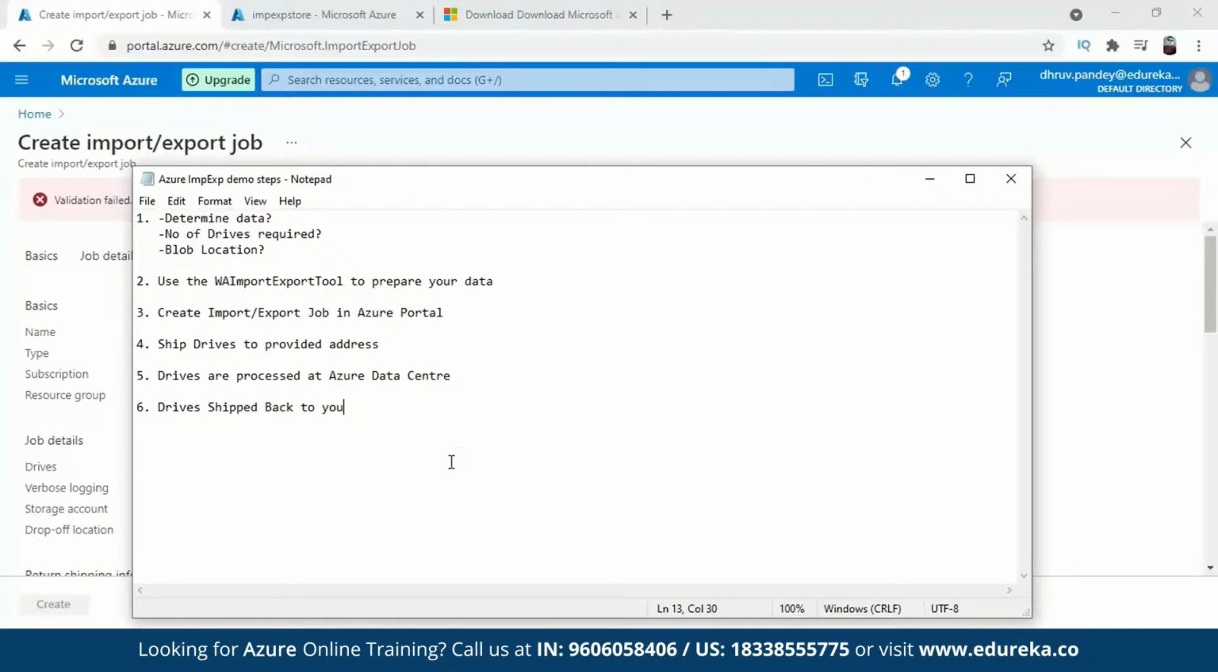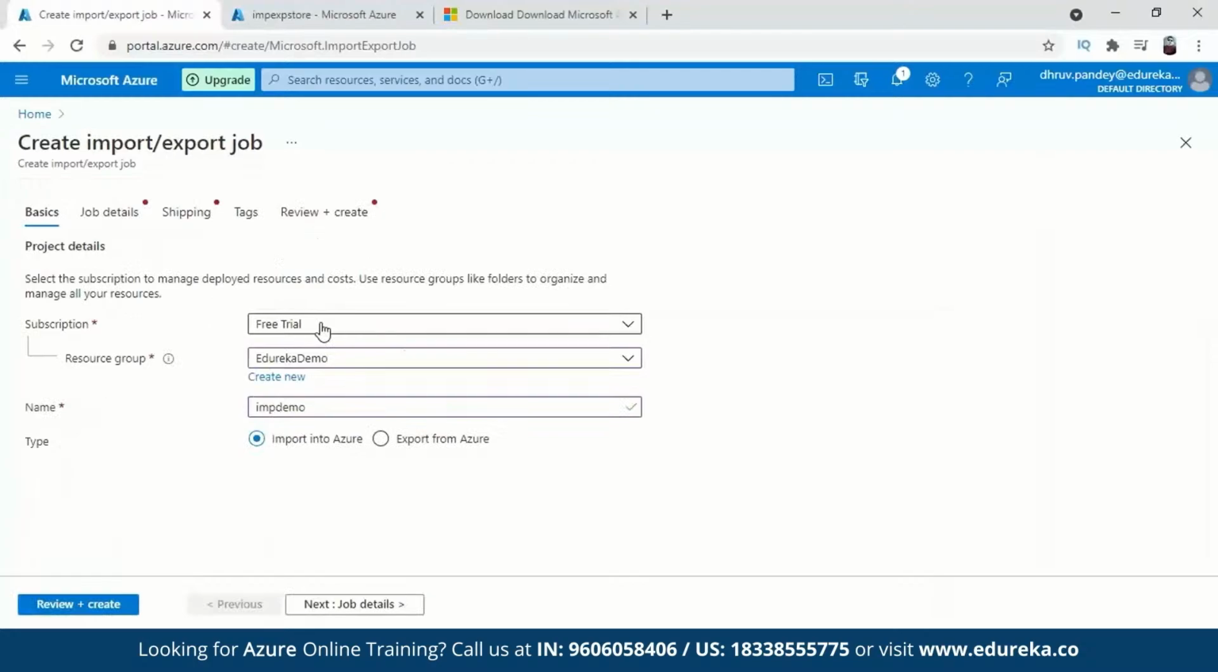Now, what's different in the export job? The only thing different in the export job is you don't have to use the import export tool to encrypt or use BitLocker, right? For encrypting the data and everything. That is what the WA import export tool is used for. So you can just go to basics again. Instead of this, we can choose export from Azure. We can give it export demo.